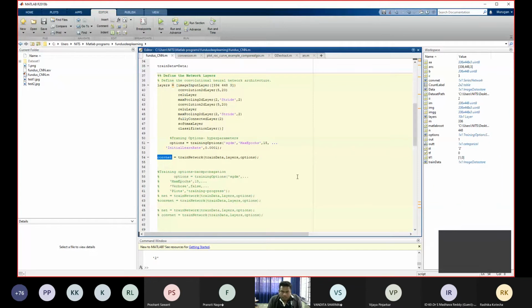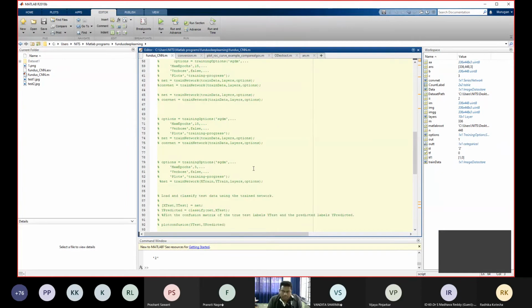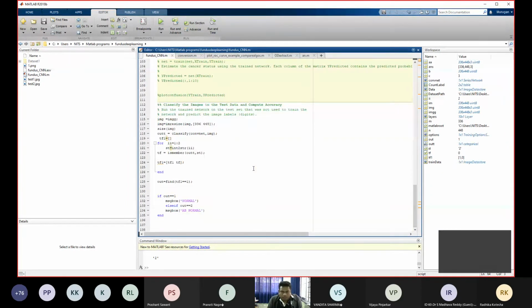After selecting this, we have to go for the classification. What kind of classification do we have to perform? We have to classify with this convolution net, using the images. What kind of images do we have to classify? It can be either a normal one or an abnormal one. These are the parameters we are going to classify.